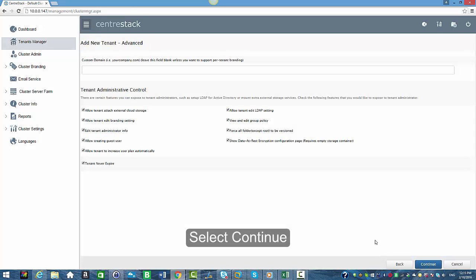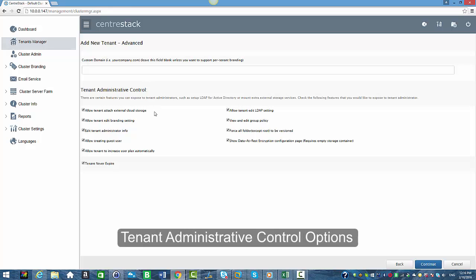And here on the advanced page under tenant creation, we have the custom domain. If your company has a domain name that you would like to use, you can insert it here, or you can leave this field blank unless you want to support per tenant branding. We have tenant administrative control. There are certain features you want to expose to a tenant, such as setting up LDAP for Active Directory or mounting external cloud storage services. And you would check the following which you want to expose to your administrator.